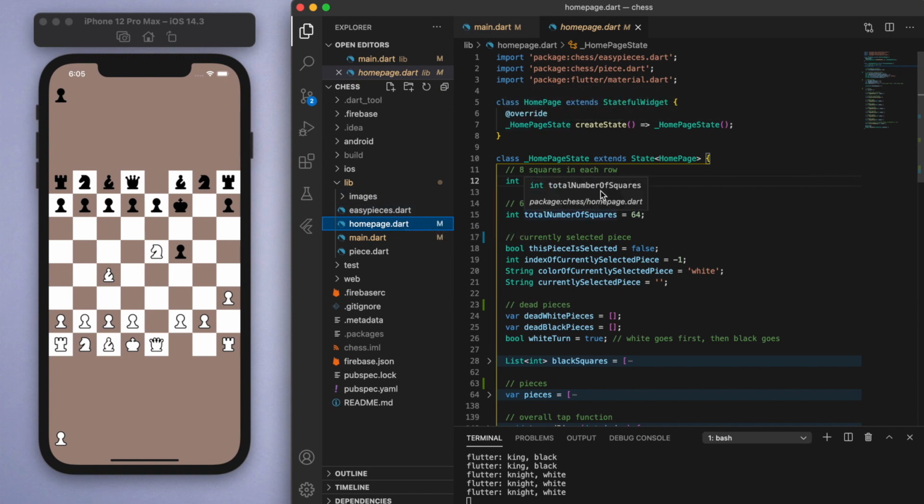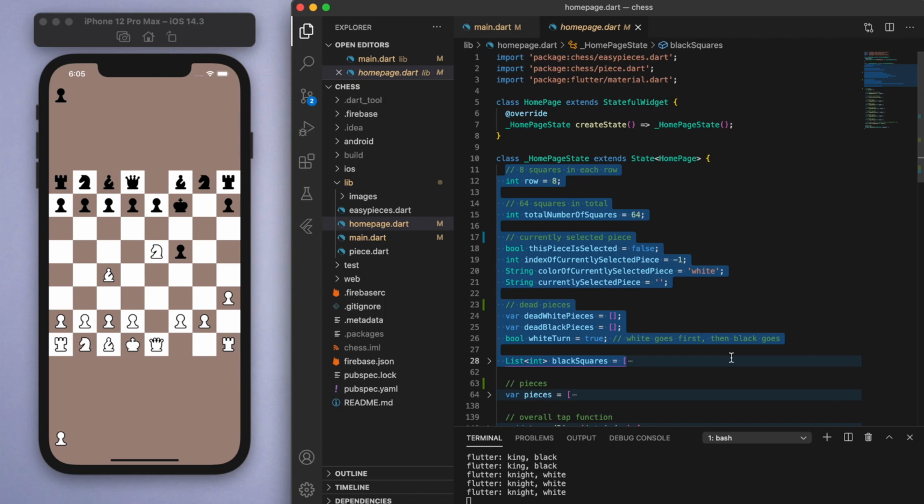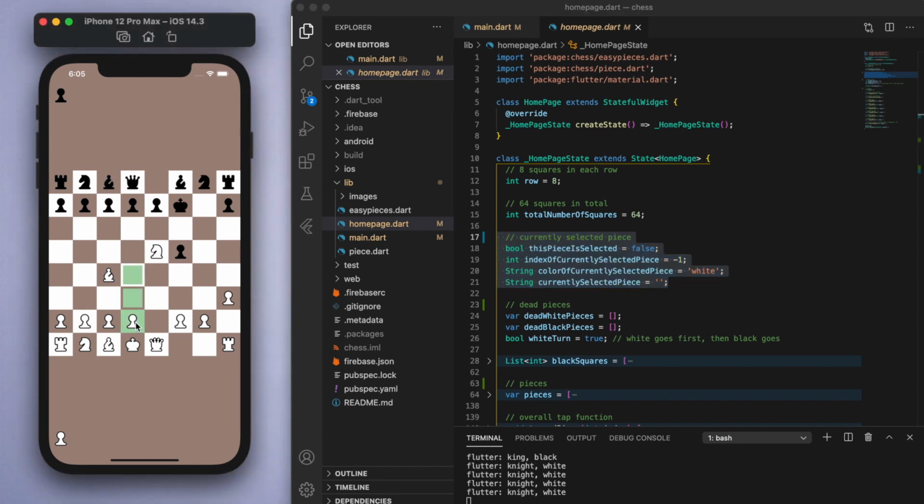In the home page, I've just got a bunch of variables on the top. It looks like there's a lot here, but if I break it down, there are 8 pieces in a row, and there are 64 total squares, right? I'm also keeping track of the currently selected piece. So if I select this pawn and then I change my mind and I want to select this rook, then I want to keep track of the one that's selected.